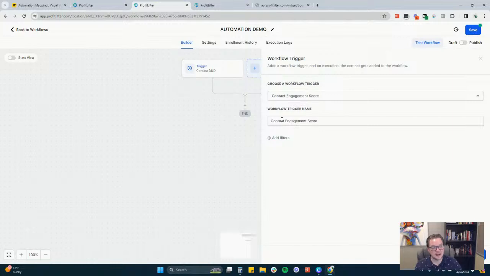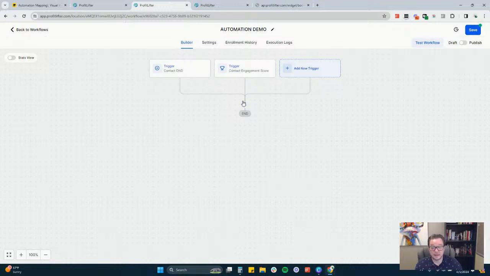All right, so the next one's going to be contact engagement score. This is actually a new feature that's rolled out that I'm still doing my homework on, working through. With the contact engagement score, you can set up a scoring model so that when a contact hits a certain place, you can come in here and say, okay, if the score is greater than, let's just say 50, you can trigger automations, you trigger different sequences.